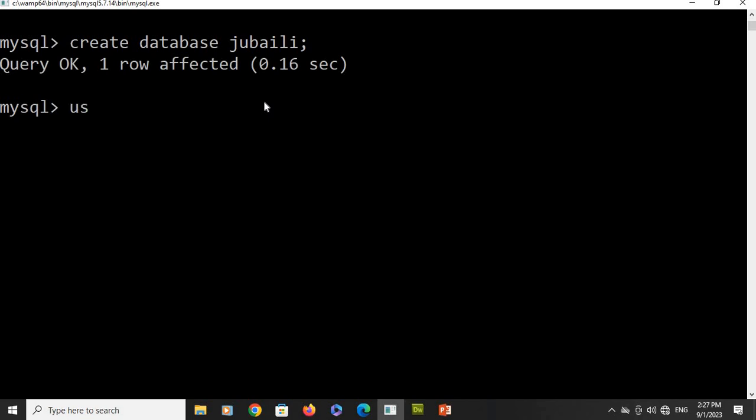Then the next step is to change the environment to the database, right? That is use. You just write the name of the database. Okay. There is A missing, right? Okay. It's not case sensitive. It doesn't matter whether it's capital or small.